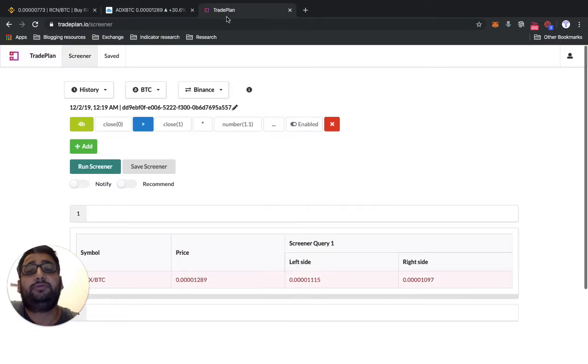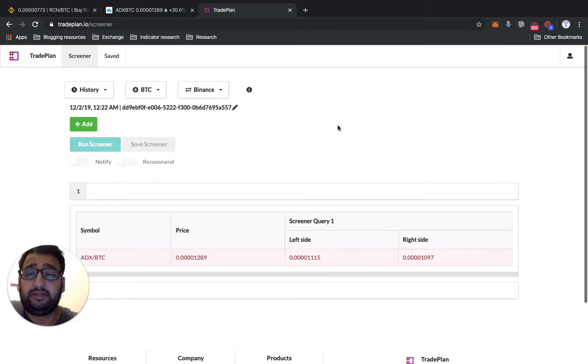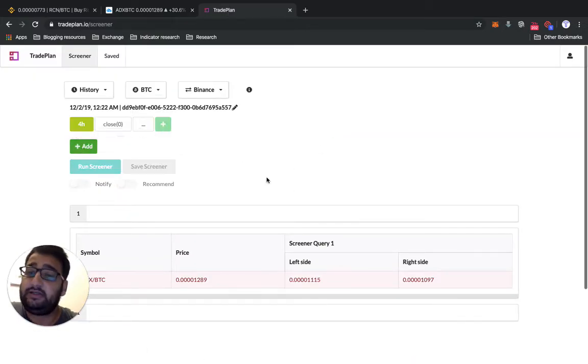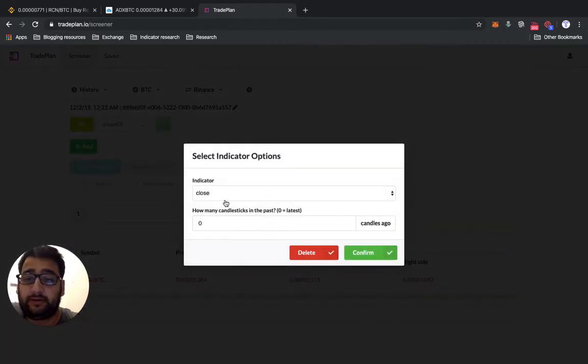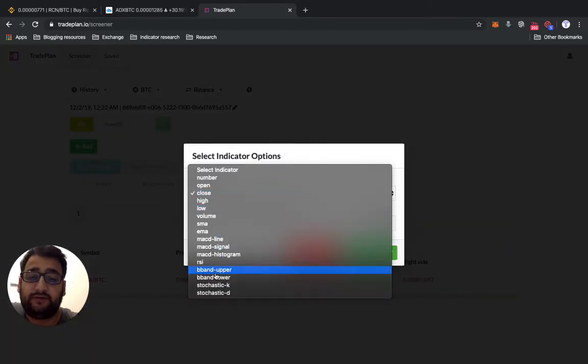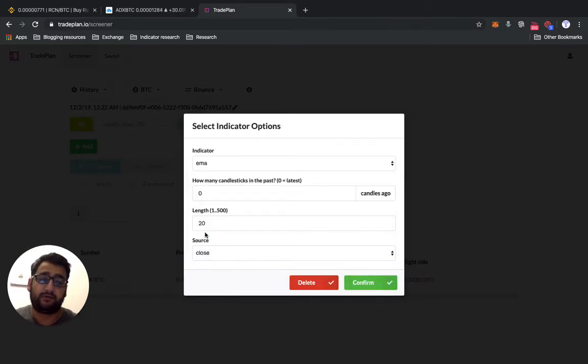What else can you do? This is just an example with price. We can try something else. Let's look for EMA. So here we have choices for different indicators. Let's select EMA. And now what we're looking for in this video is crypto whose EMA 20 has crossed above EMA 50. So how does that look?